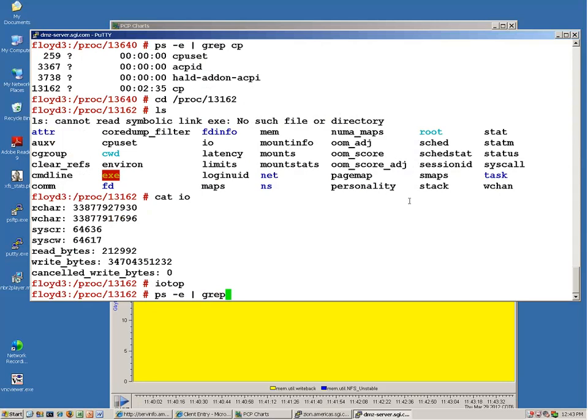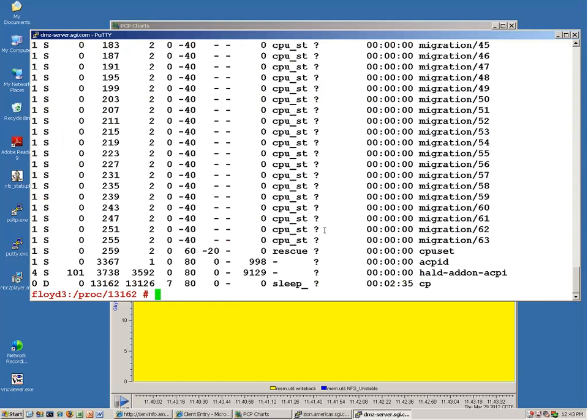Let me do a ps -el and grep for cp. D, non-interruptible state. Let me echo 13162 into /dev/cpuset/tasks.